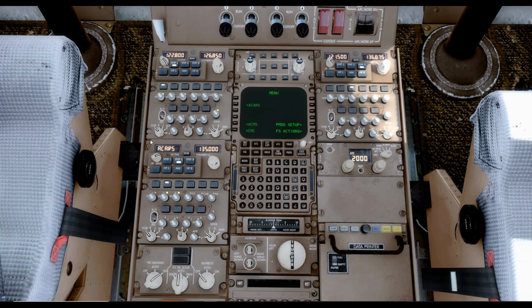The third panel should be showing ACARS, and this is a perfectly normal indication. And we've also got the observer's audio control panel here as well, and he can make the appropriate selections if required, say if we've got a relief pilot on board if it's a long flight.